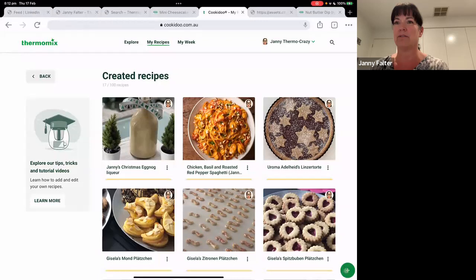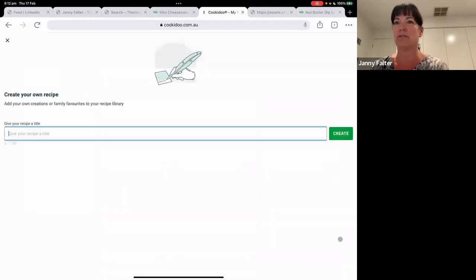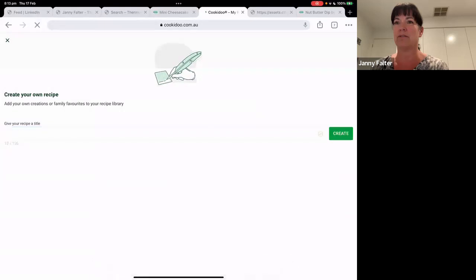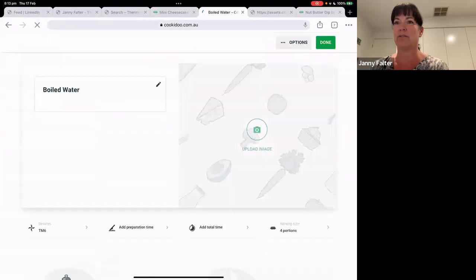So on the bottom right-hand corner, I hope you can see that, there's a green plus button. If I click on it, it'll ask me, do you want to create a recipe or do you want to import a recipe? Let's start with creating a recipe. So I'm giving it a title and I will call it boiled water. Isn't that a very creative recipe?